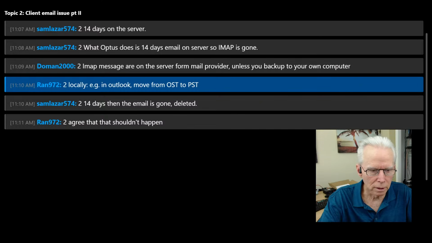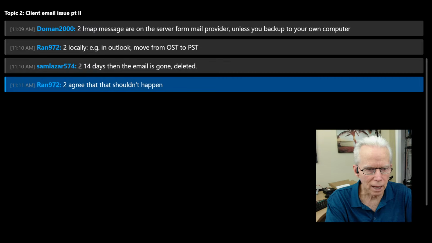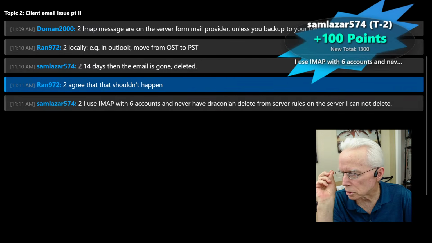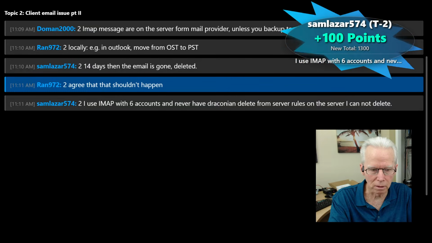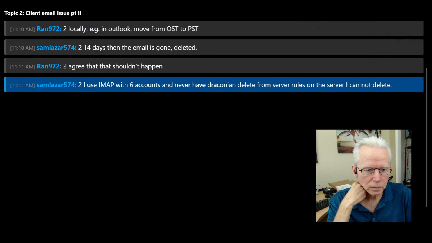Rand Israel says he agrees that should not happen. 14 days emails gone deleted. Agree that shouldn't happen. That's what I'm calling disturbing. That's part of the disturbing part. I think there was another aspect to that. So move down. I use IMAP with 6 accounts and never have draconian delete from server rules on the server that I cannot delete. Yeah.